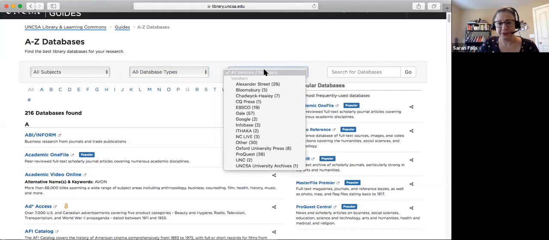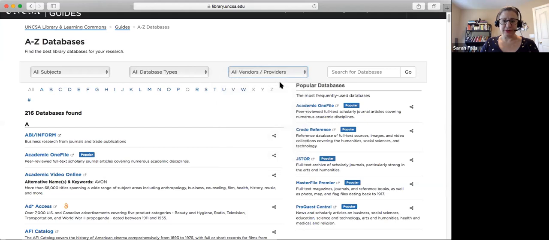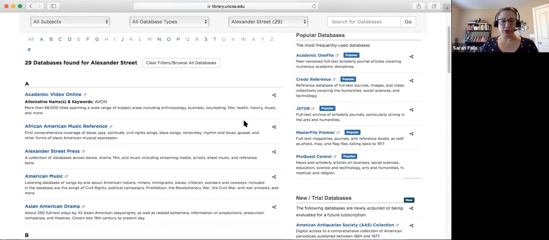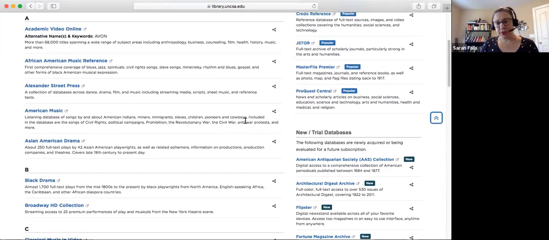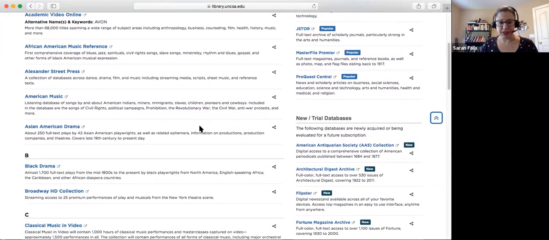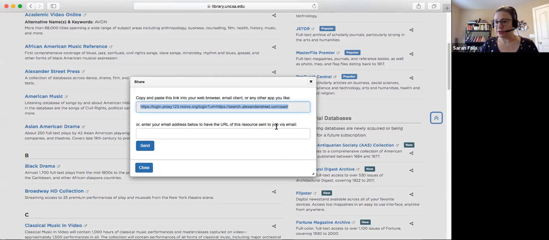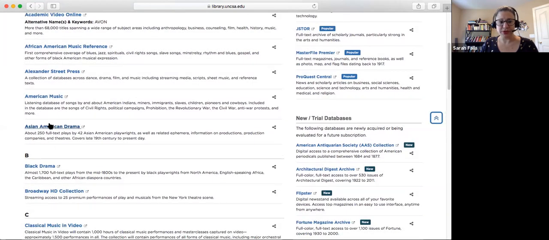And then we also have vendors. Many folks know these databases by their vendors, and when you come here, you'll be able to select those. Alexander Street, again, is very, very popular, and if we click here, we'll see everything that's available by Alexander Street, all of the different areas. We often get emails from faculty saying, hey, I really need to get back into Asian American drama. Well, here's your link. You can just grab that link and jump right in. Or of course, you can just click the link.